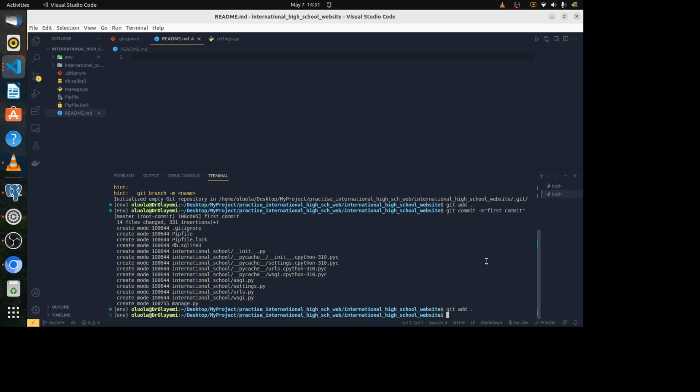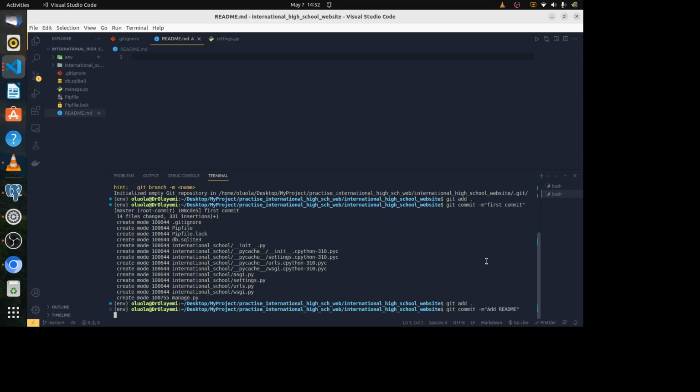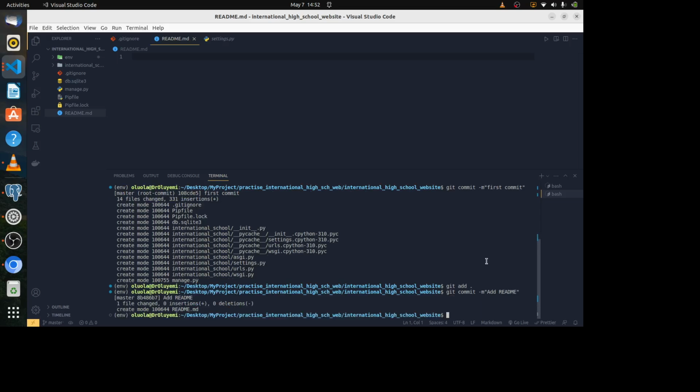Okay, next thing is you use a git commit. So I'm going to say this is the second commit. Okay, let me make it descriptive. Let's say add readme.md, just add readme. Okay, so we have added the readme. Okay, nice. So what else? Let's go and see.